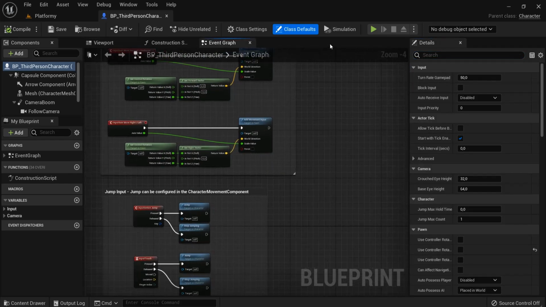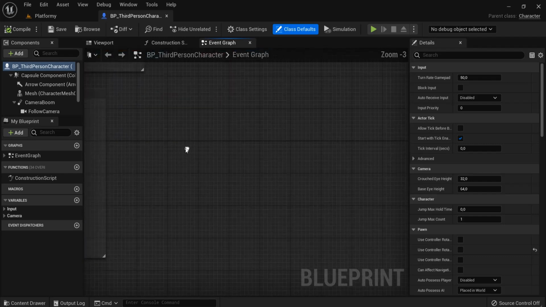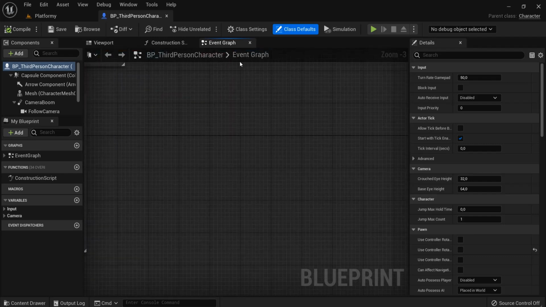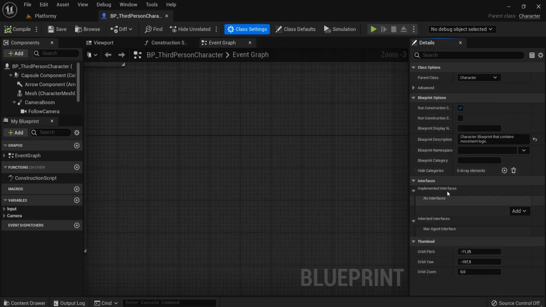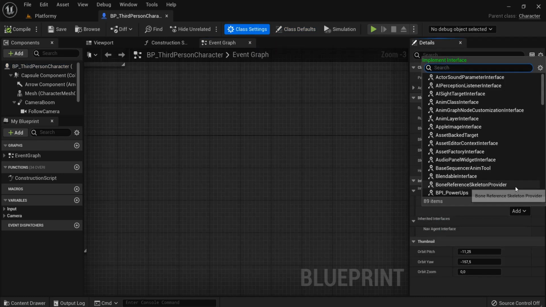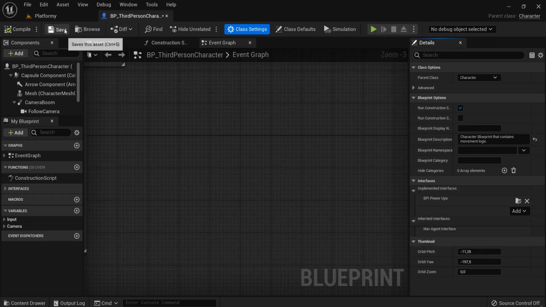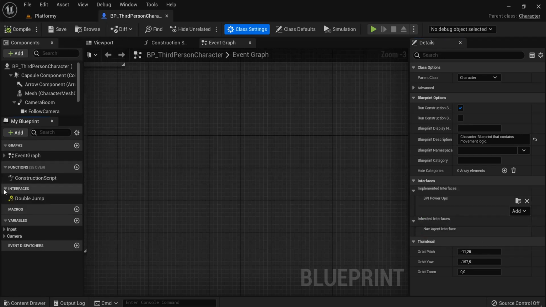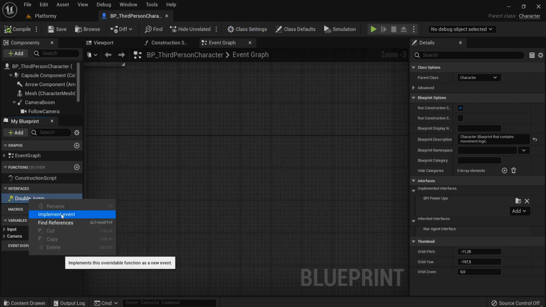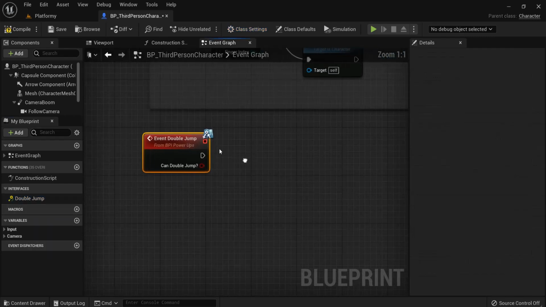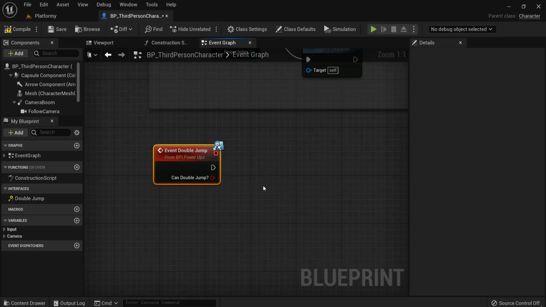So in the event graph, let's find some room right here. This is fine. We also need to enable this blueprint interface. So underneath class settings, go here to interfaces, add BPI, powerups, and hit compile save for this one. And underneath interfaces, you have double jump right here. So right click and implement event, because this time the event will be triggered when we collide with our cone.